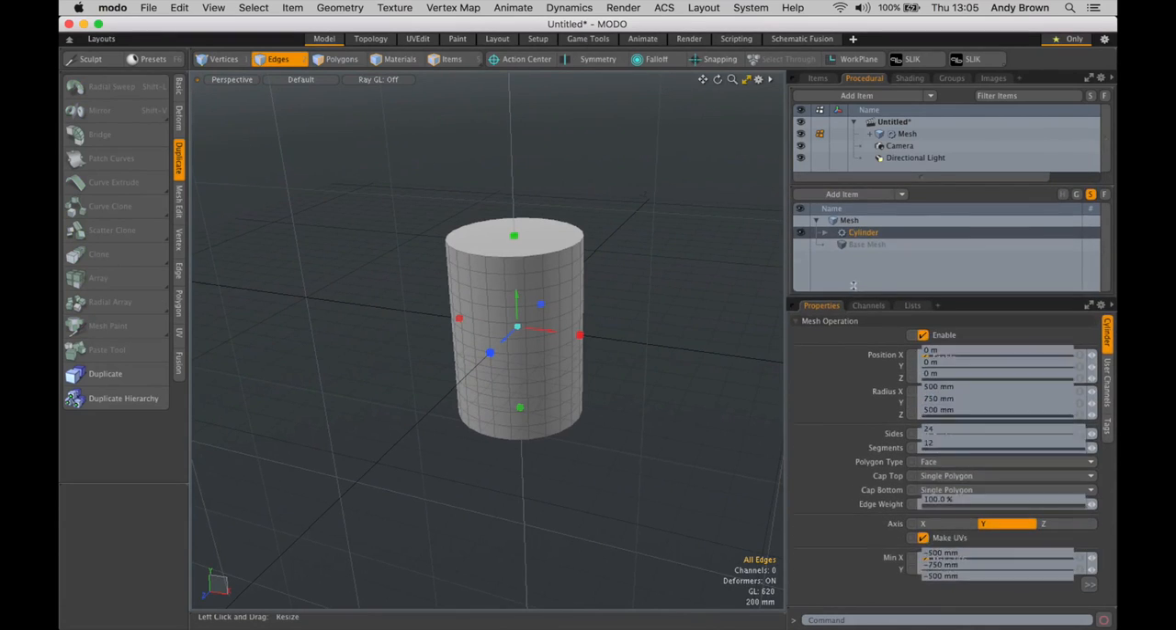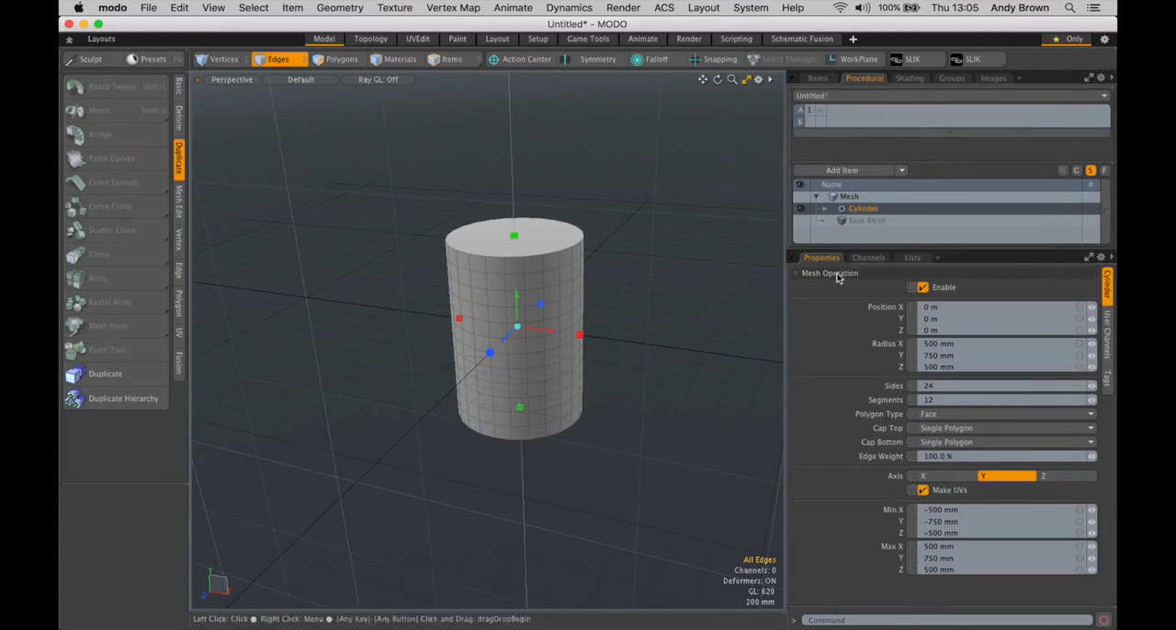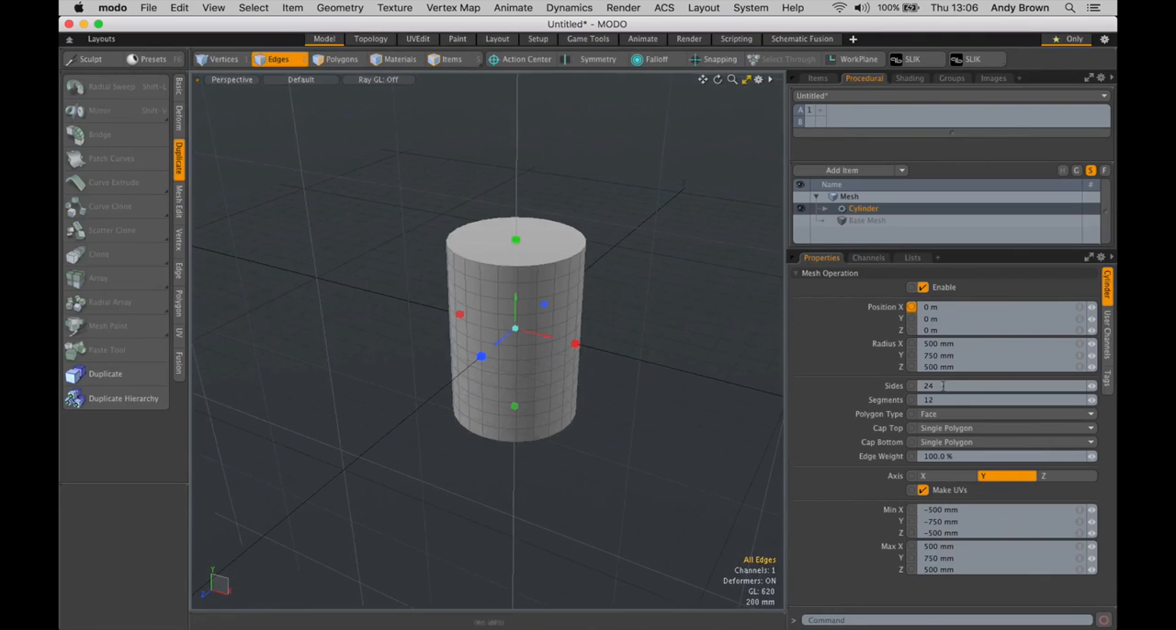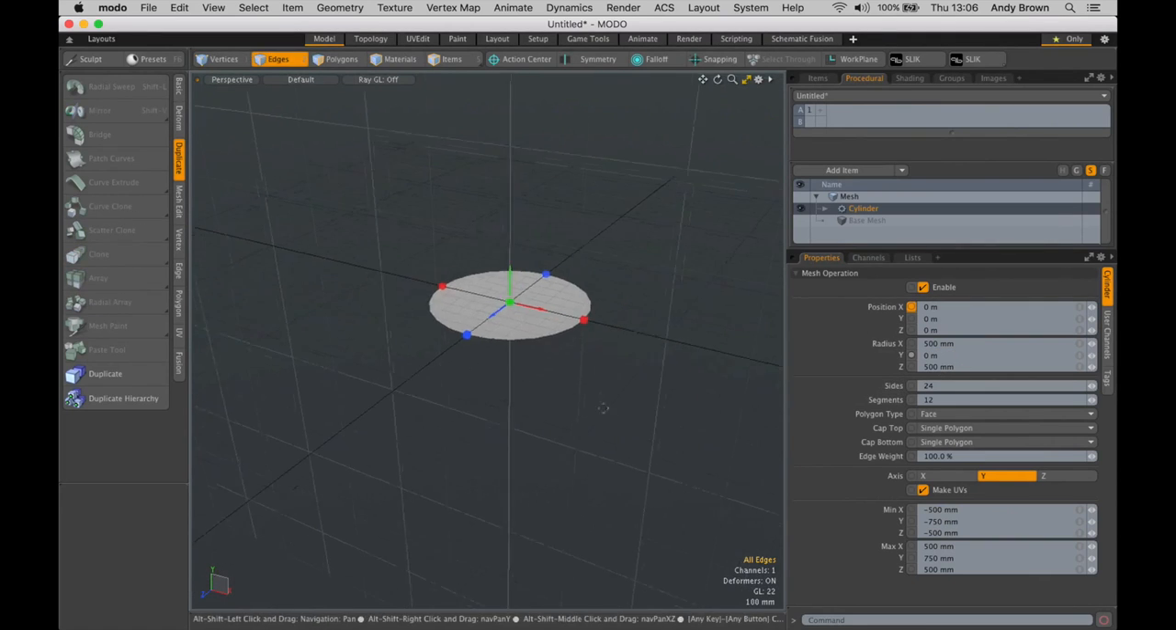Now all of the properties for that tool can be found in item properties now. These are the same properties that you would find with the direct modeling tool, but because they're over here in the item properties panel, you can see that they're animatable channels. So they can be animated and also can be rigged. So let's change these. I'm just going to flatten that down into a circle.